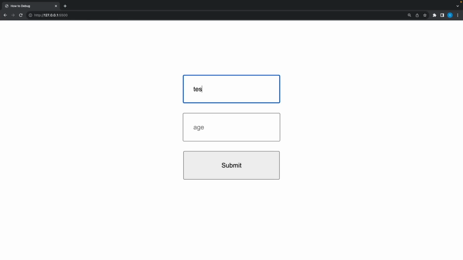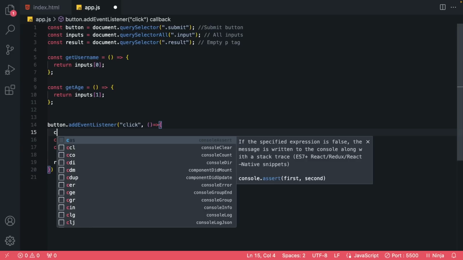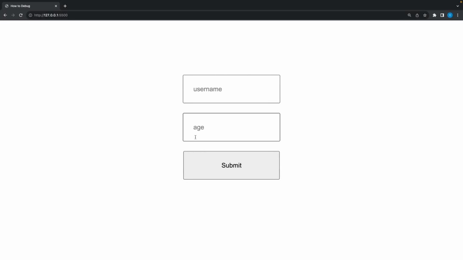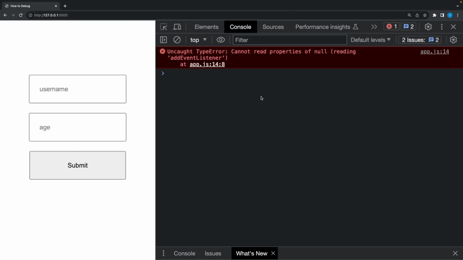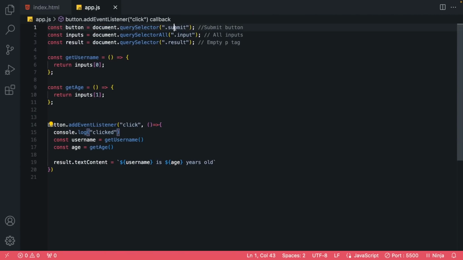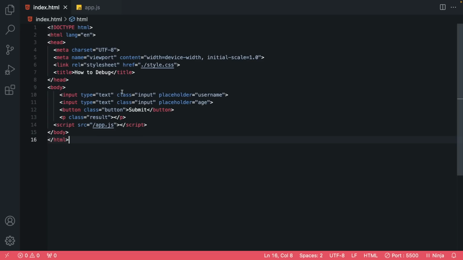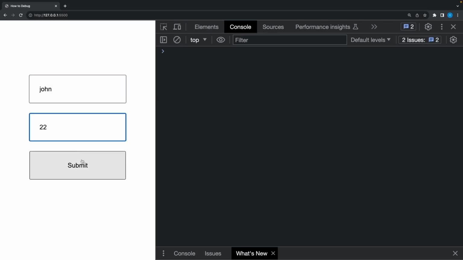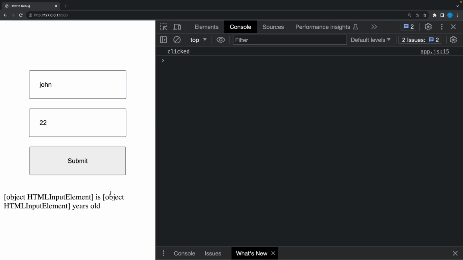I will get the username and age, and using textContent, I can show them in my p tag. Let's see. I will click, and as you can see, nothing happens. The first thing you might think is to write console.log here and test the event listener. I will click again. As you can see, the button is null because I've used the wrong class name. Let's fix the bug and try again. Click event works, but it's not what we were expecting.